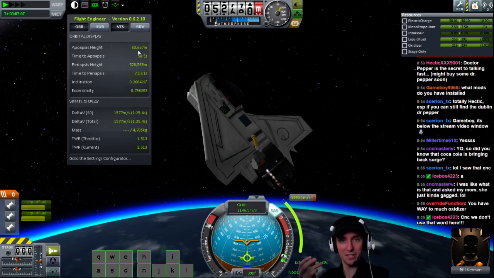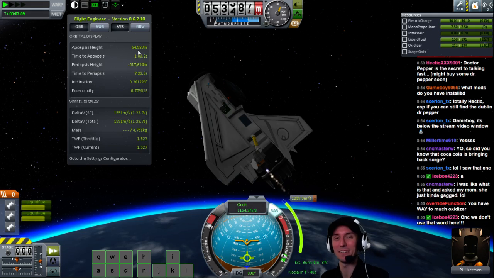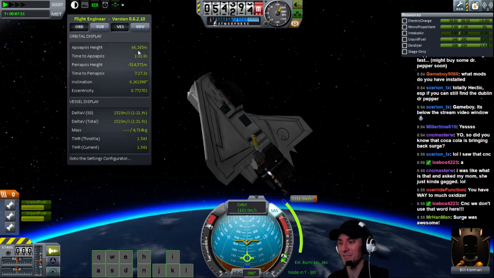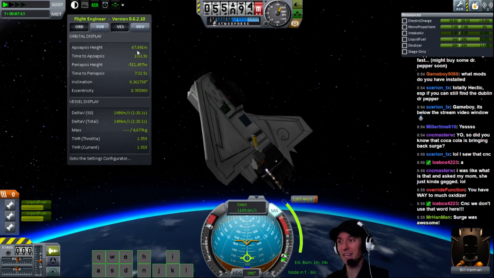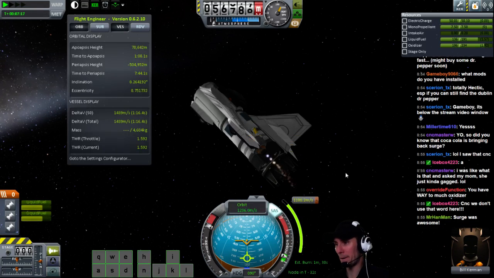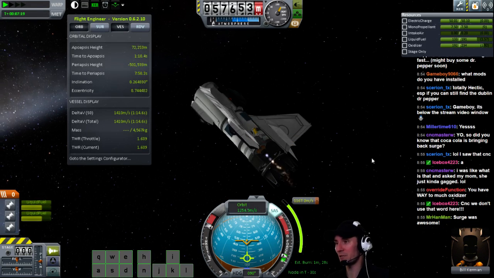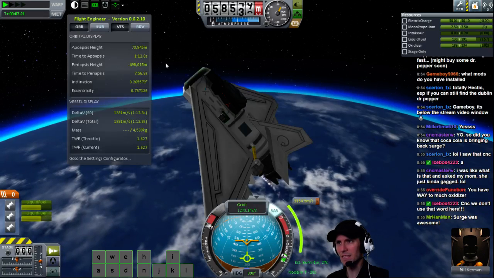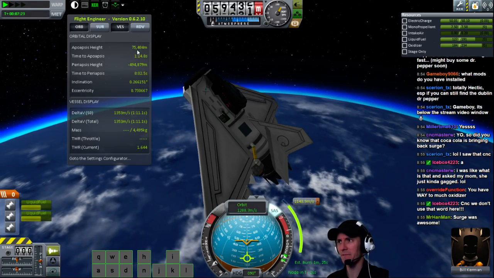I ran out. I appreciate everyone telling me what I did wrong. I definitely know I'm doing things wrong. But we ran out of intake air. We're now using the oxidizer out of this tank, and we're burning these engines using the oxidizer and the liquid fuel. Let me see if I can't get that apoapsis up to 75, like that.